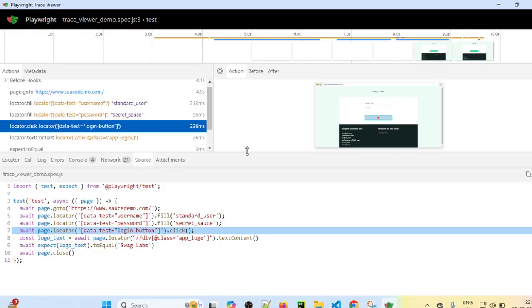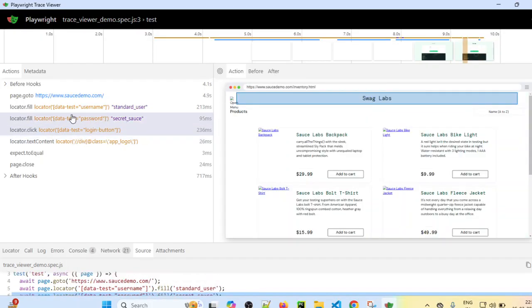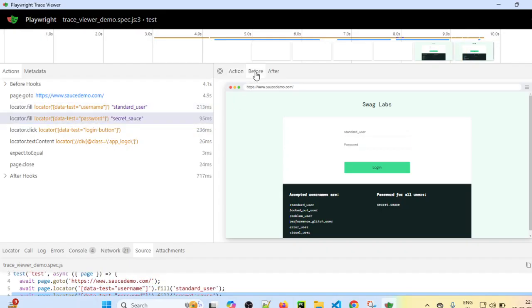And along with that, if you see now, on the right hand side, you can see one action, before and after tab. So when you click on any specific action step, we can also see which step has happened before that and which action happened after that. So if you see, I have selected this step where we are passing the password as secret sauce. If I click on this before, it will show you before that specific step what was the state of that application. And we can also check after also.